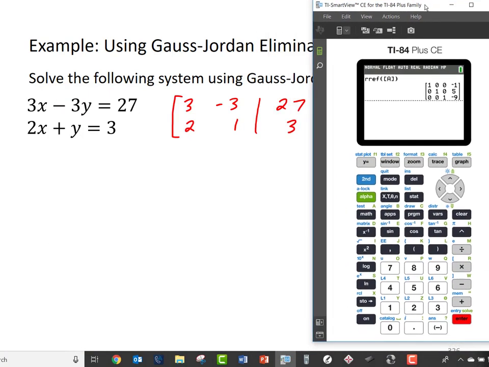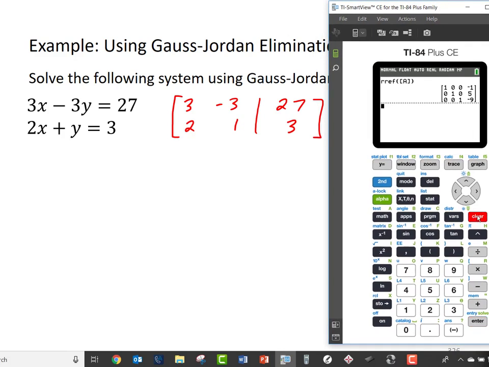Now I'm going to put that in my calculator. I'll bring my calculator on screen so you can see me do it. I'm going to do second matrix, arrow twice to edit, hit enter. Now this matrix is a 2 by 3. So 2 enter, 3 enter for the dimensions. I'll enter my values, 3 enter, negative 3 enter, 27 enter. Now for my second row, I have 2 enter, 1 enter, 3 enter.